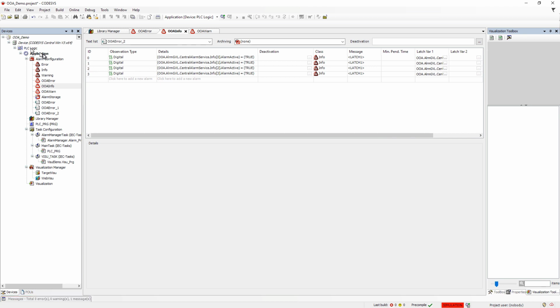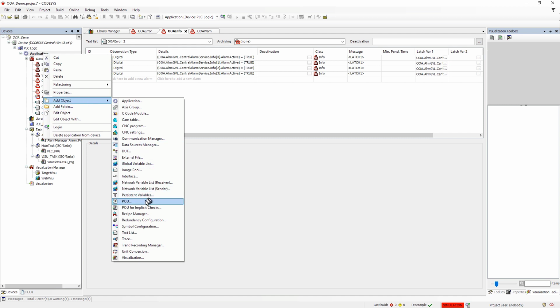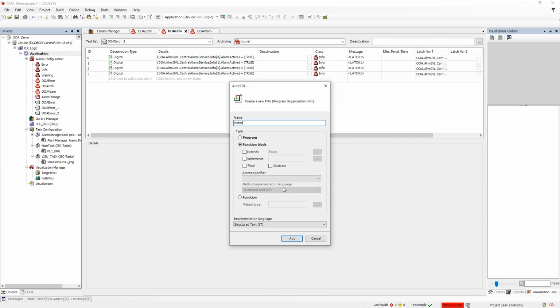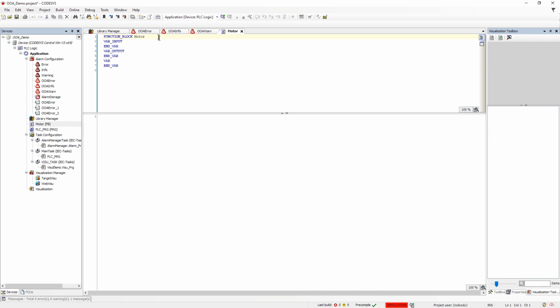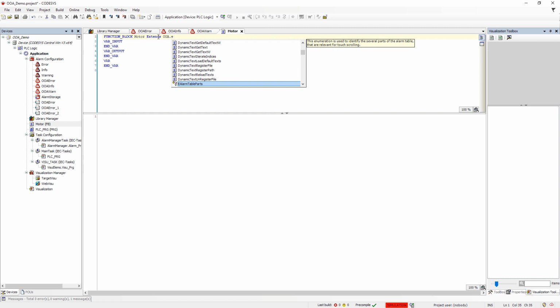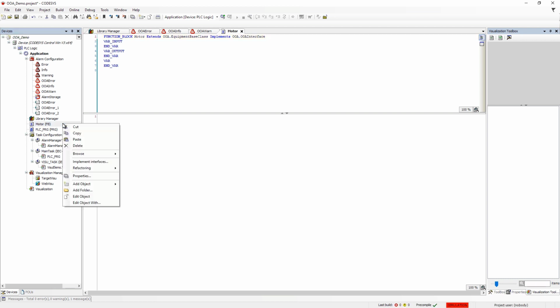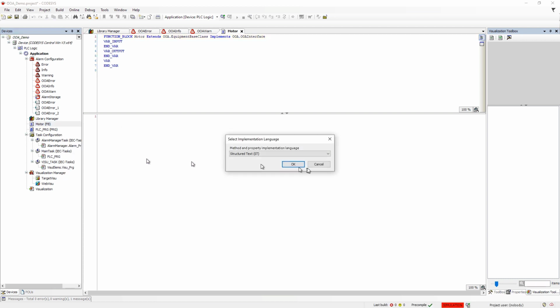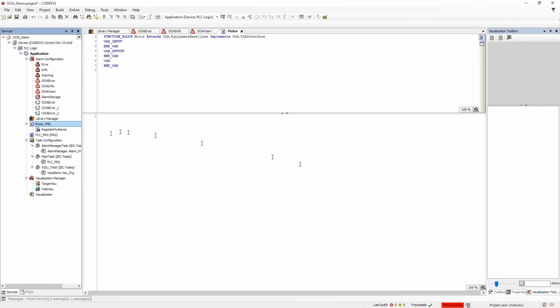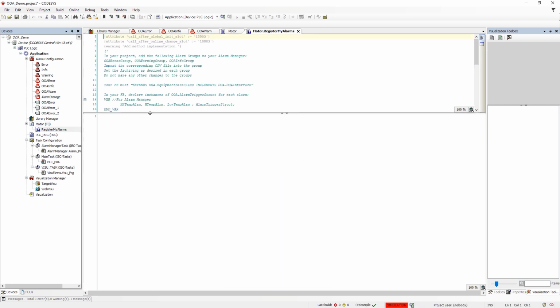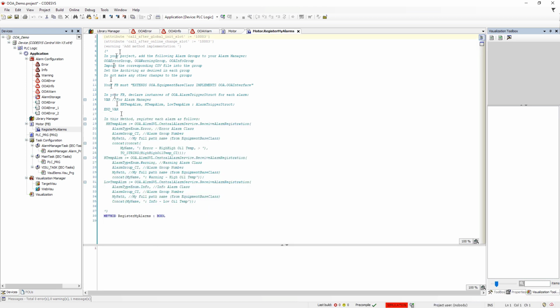Then, to add alarming to an object, follow these one-time steps on a new function block. In this example, we will create a motor function block. First, have the function block extend the OOA equipment base and then implement the OOA alarm interface. Then, implement the interfaces on that function block by right-clicking on the function block and selecting Implement Interfaces. And then follow the instructions in the declaration area of the method.